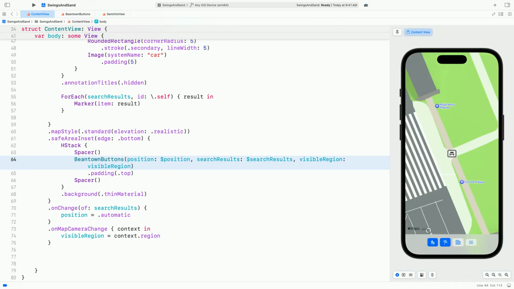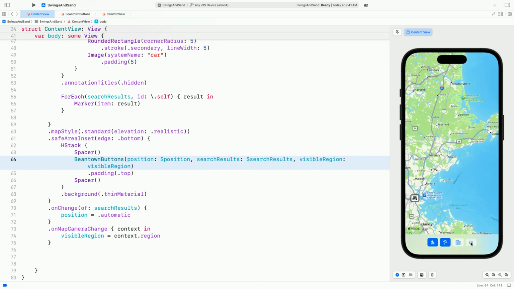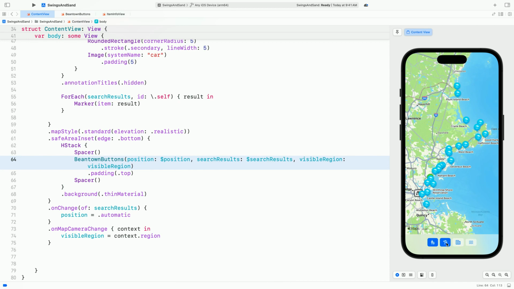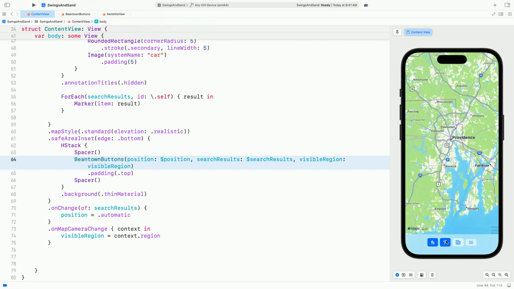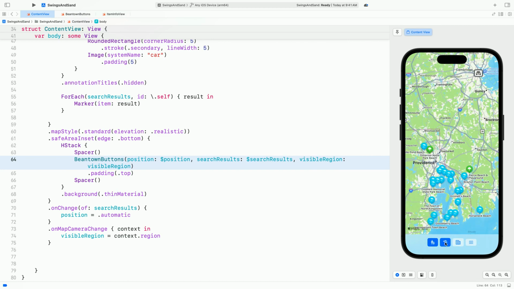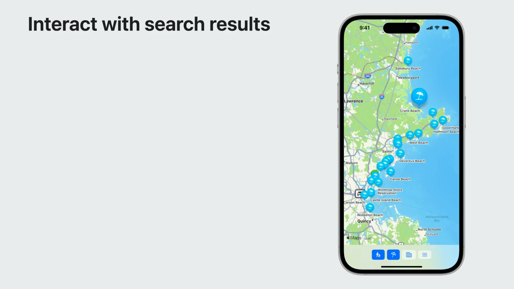Let's search for North Shore beaches. There's the North Shore. Show me some beaches. Sweet! How about Rhode Island? Cool! Now I can search for beaches in Rhode Island too. I've enabled this using onMapCameraChange, which informs us when there's been a change in what's visible.